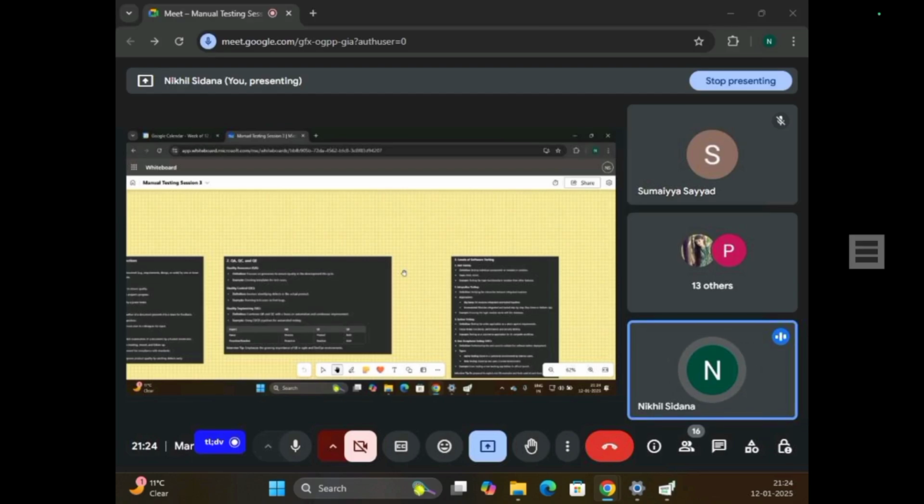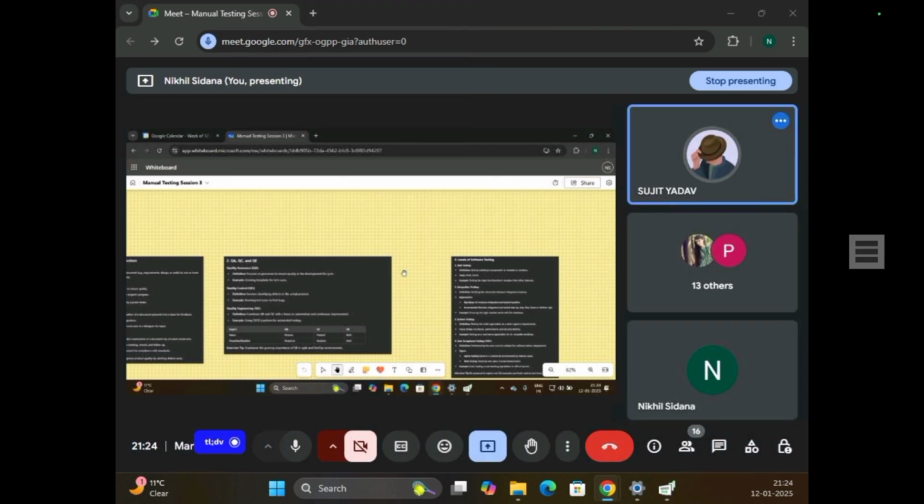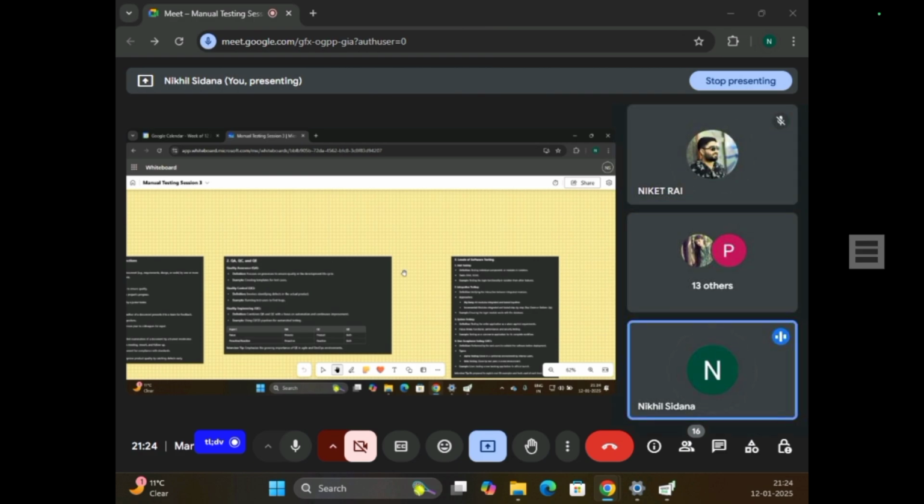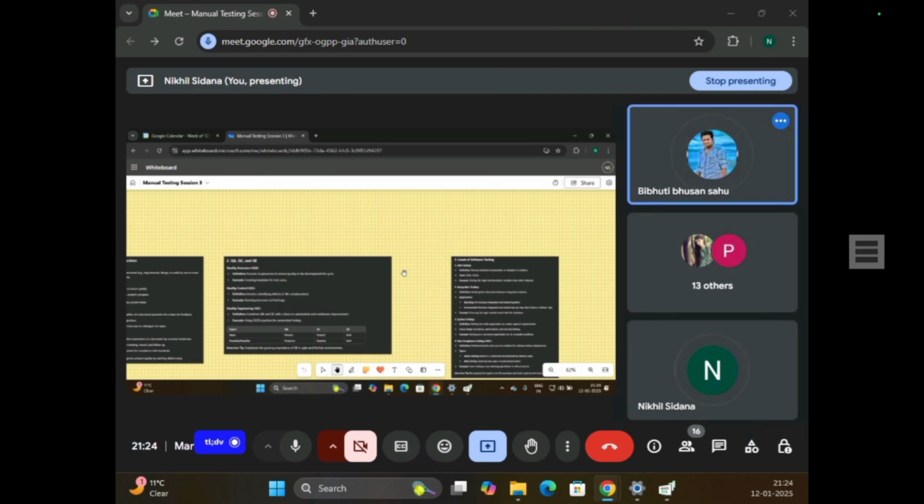Our next topic is levels of software testing. Guys, what do you understand by levels? Steps, maybe. Life cycle. Not life cycle, that is not a correct word, but steps can be a correct word. Anyone else? Stages of software. Yeah, stages is also a correct word.